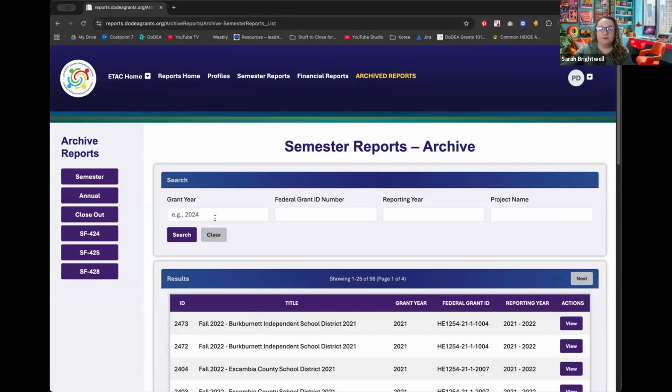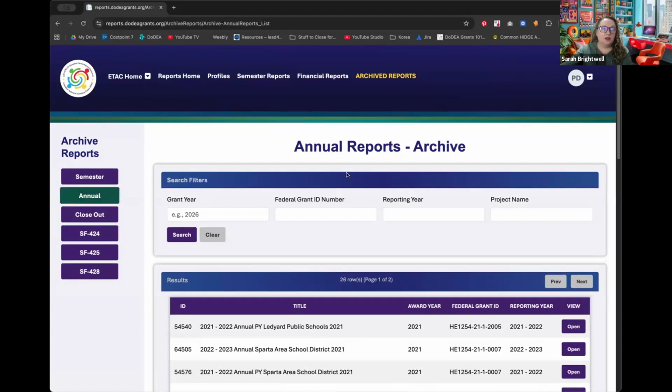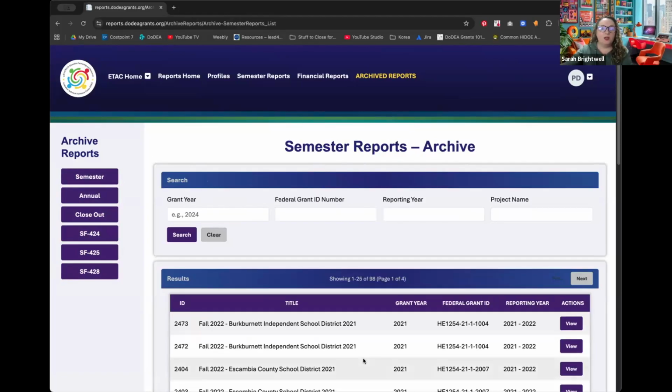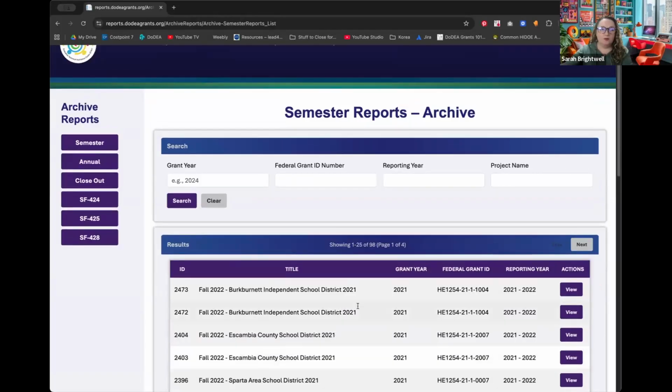But again, if that's multiple grants or multiple grantees, you can winnow that down through the search functions at the top of the screen. Just make sure that you have selected from the left-hand navigation the type of report that you would like to pull up. And you'll know that you're in the right spot because the title at the top will change. So if I'm trying to find an annual report versus an old SF424 versus a semester report, you'll be able to pull up that report from right here.